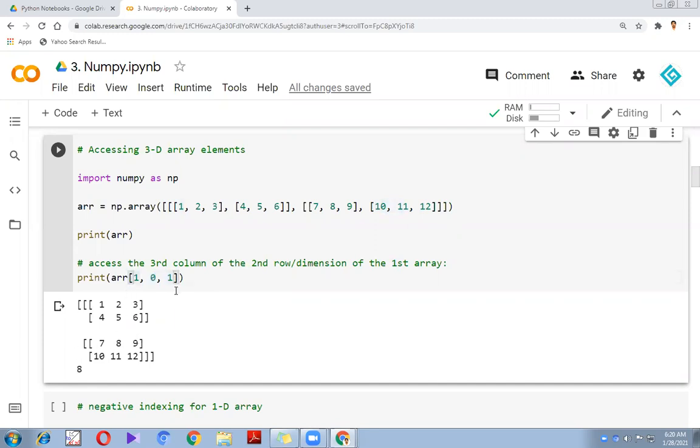Similarly, if I put, say, can anyone of you tell me what will be the value for 0, 1, 2 for this 3D array? What will be the value? Explain the logic also. Hello? Yeah, maybe one of you can unmute and you can tell.